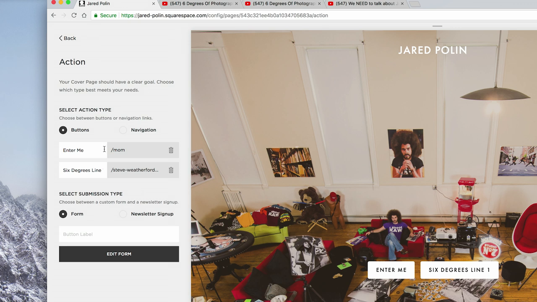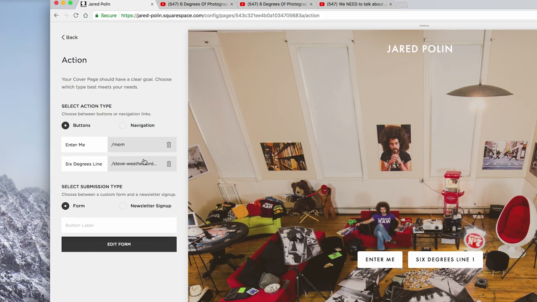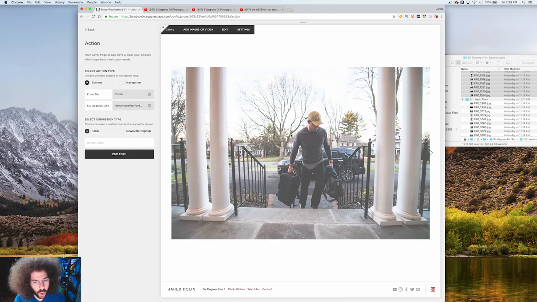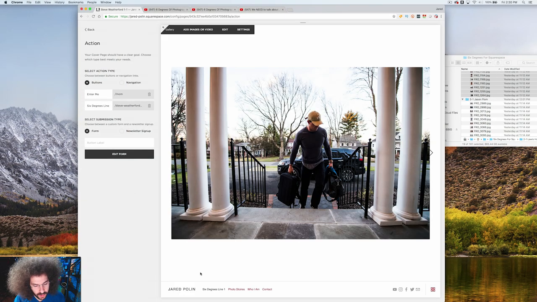So sometimes I'm not really exactly sure what I'm supposed to do, so I do that. I may end up getting rid of Enter Me. Can I move these? Oh, I think I would move them right here by just switching the button order. So if I go to 6 degrees, one, it takes you right to Weatherford. And then you can just see down here, there's 2, 3, 4, 5, and 6. So you've got that, that's great.